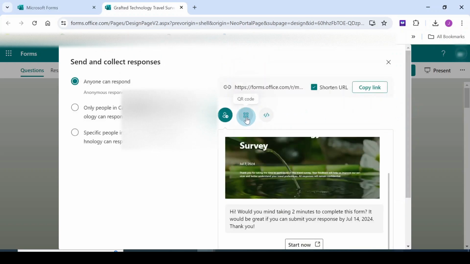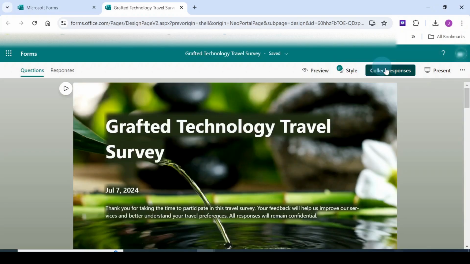Over here, you can get the QR code whereby people would scan and get access to the form. And with this, you can embed this form in your website or any other online web. Okay, I'll close here. Basically, that's how you share your form so people can begin to respond. Now, if I go to this button, which is present, I'll click on it.